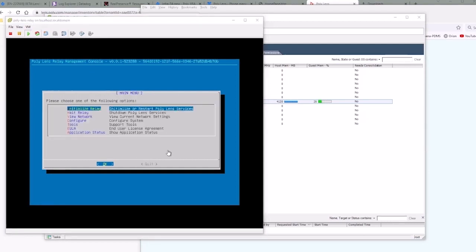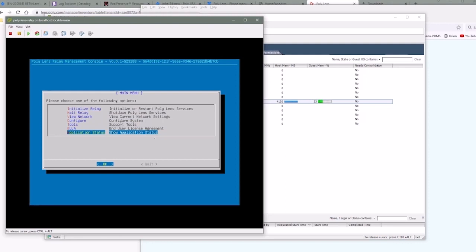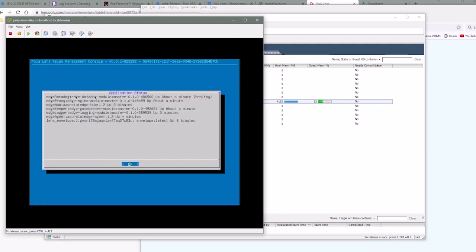Okay, it's been approximately 5 or 6 minutes. We'll go back into the Thin Shell and we'll check the application status. Okay, and now we can see that all 6 of our edge services are up and running, and the lens envelope is also up and running. So this looks good. Lens relay looks like it is healthy here.